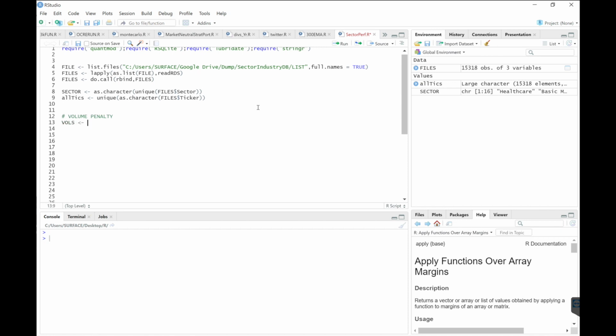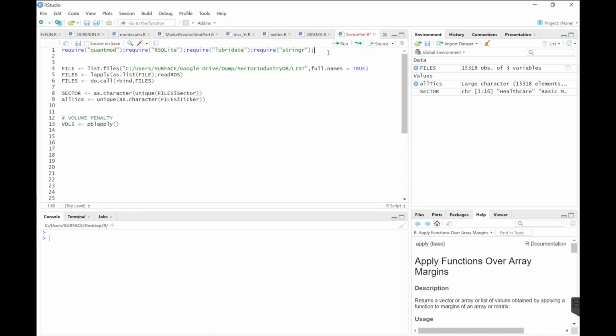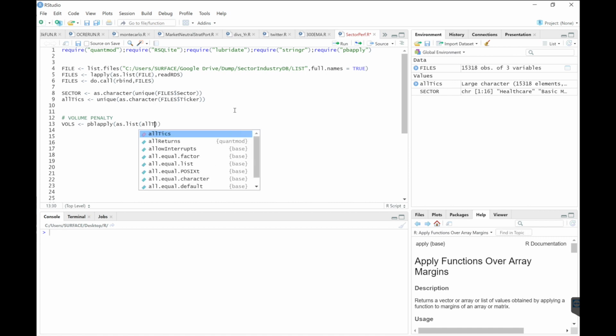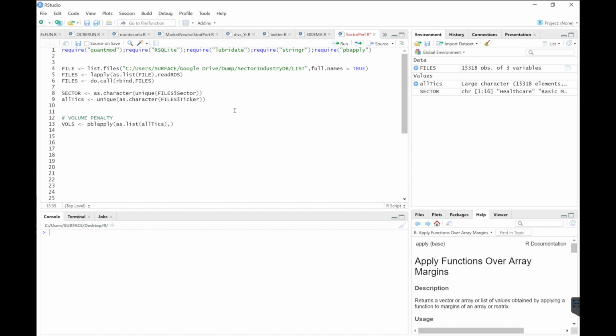I'm going to call my database, and this is where I'll get my volume data from. I'll use pb_lapply, which I'm going to have to require as well. You can use lapply, but I always like to get a progress bar. So I'll pass in the tickers, and then I'll write my function to call in from the database.